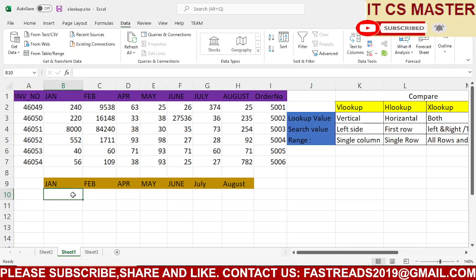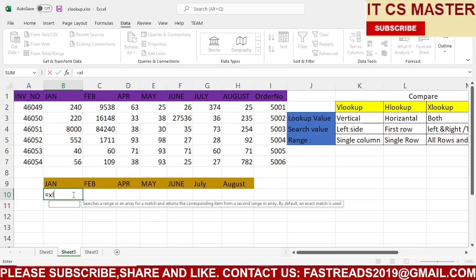So let's start. Here is XLOOKUP, and you can see its definition: search a range or an array for a match and return the corresponding item from a second range or array. By default an exact match is used. Here you can see the arguments of XLOOKUP: first lookup value, second lookup array, third return array, then if not found, match mode and search mode.